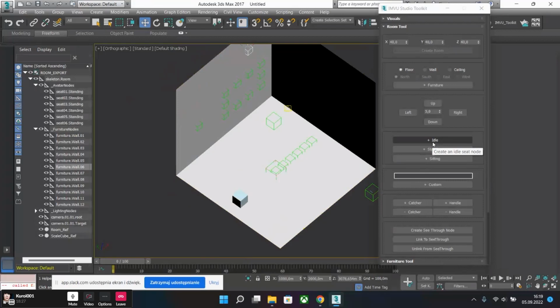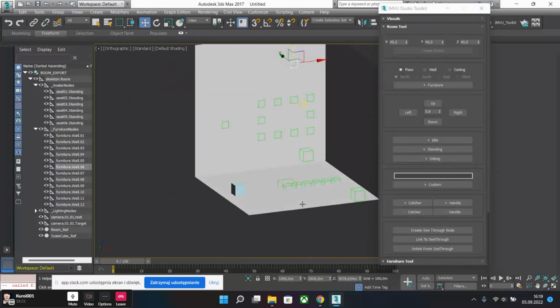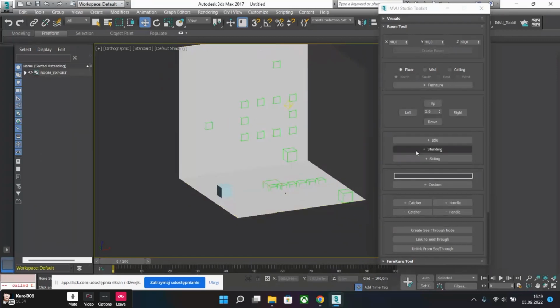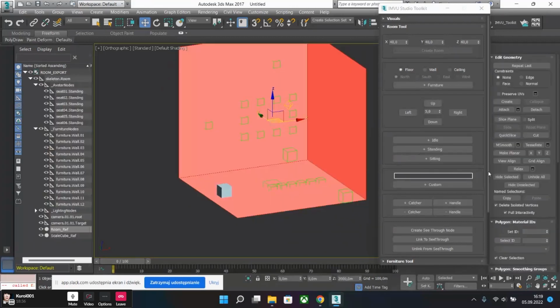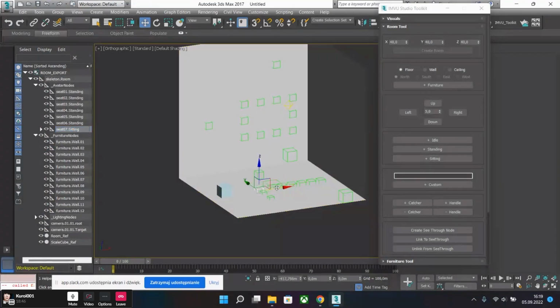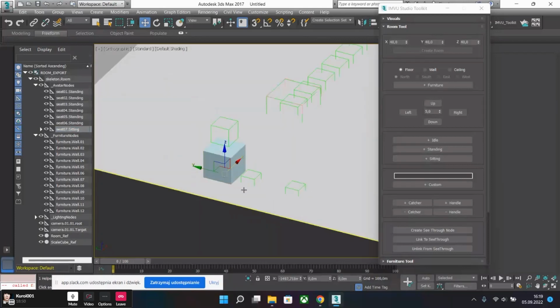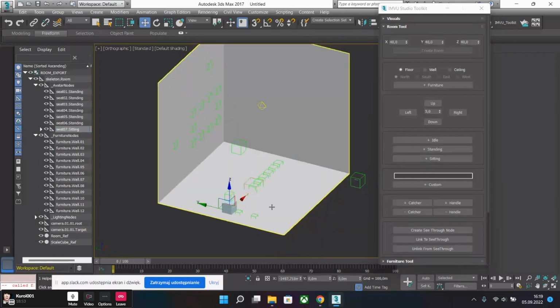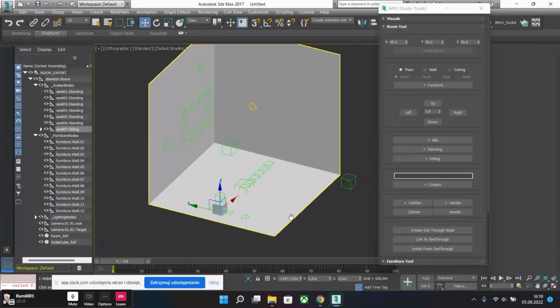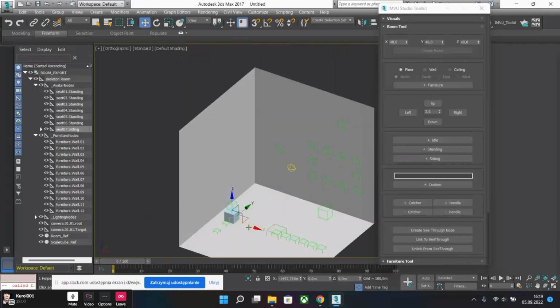So this is idle, standing, and sitting. Let's try to insert some nodes maybe here. Okay, so let's say sitting. All right, we got a sitting node. And this one is 007, I think. And let's just move it onto the box. Maybe we can just sit on it, because we will try to export this and use it in Studio. So we will see how it works in Studio as well. All right, and there you have it.